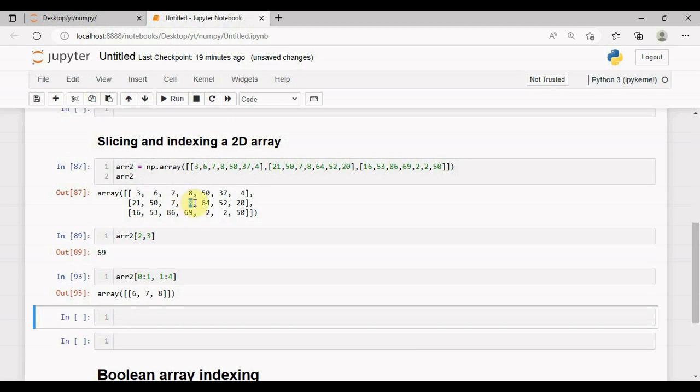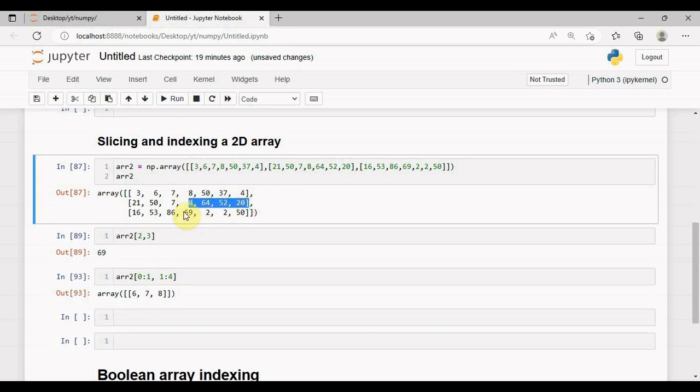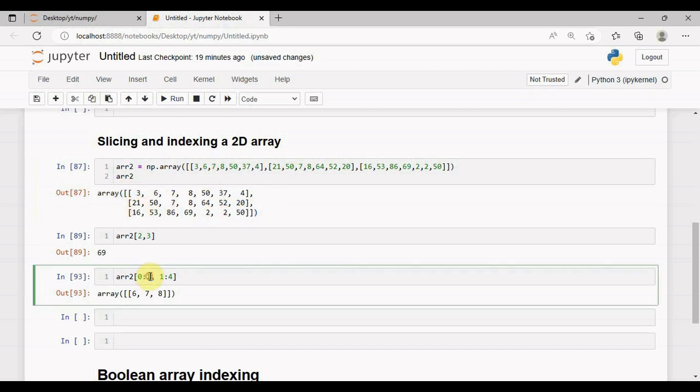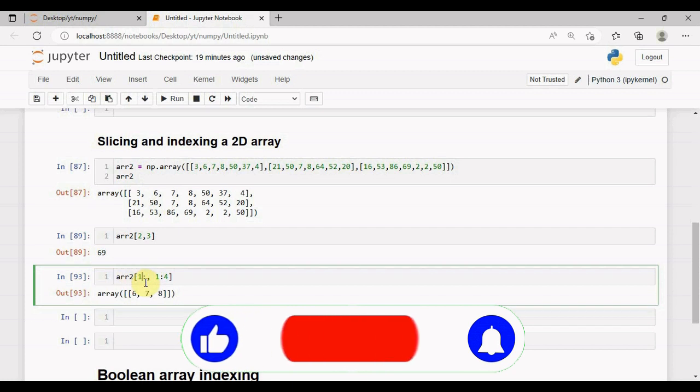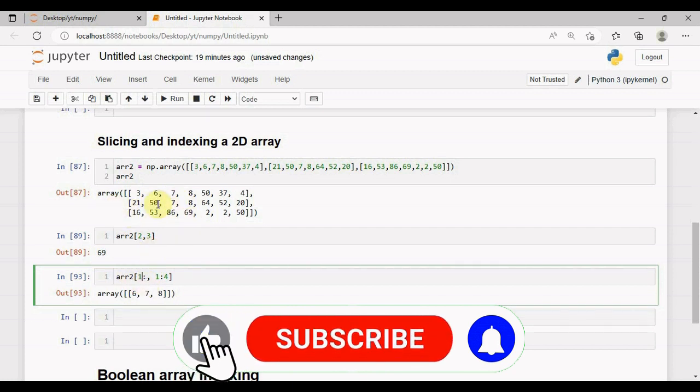Let's say if we want this row and this row. So we start 0, 1. So we'll erase this. And we want to start from our 1. And we're going to leave it blank. And it's going to get the rest of the rows in the array.